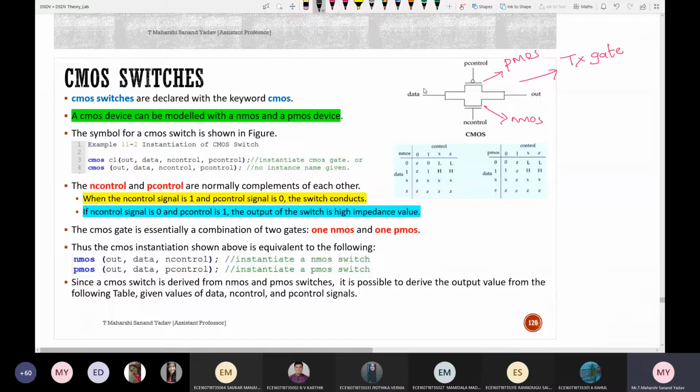So what I'm doing is, first I'll take data equal to 1 and you take some control. Two controls are there if you observe. One is N control and the next one is P control. Make a note that they are complement to one another. Means if N control is 1, P control will be 0. If this is 0, this will be 1. Now I'm taking N control equal to 1. Based on this, can anyone tell me the on and off conditions and what will be the output?